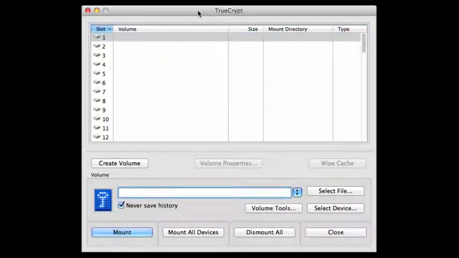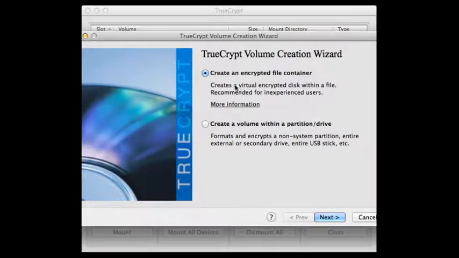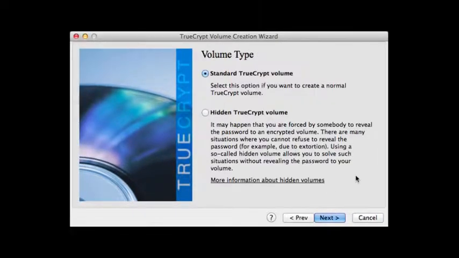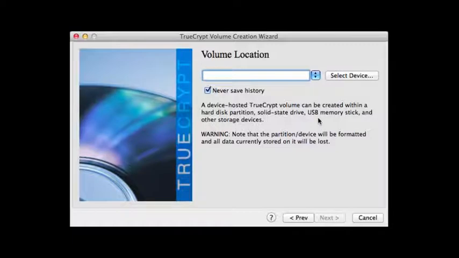Now let's go through the process of creating an encrypted pen drive. Let's go back to the primary window. Click on create volume. We say create a volume within a partition or drive. In the next screen, let's choose the standard Truecrypt volume this time. Can click on next. Now we need to select the device that we are going to format.